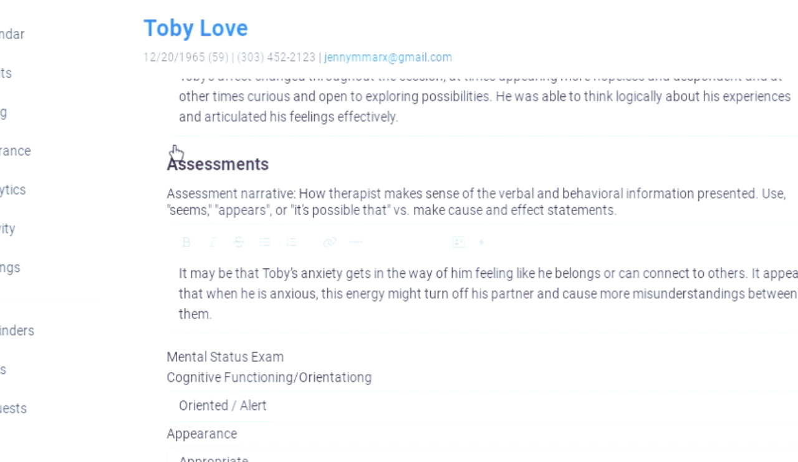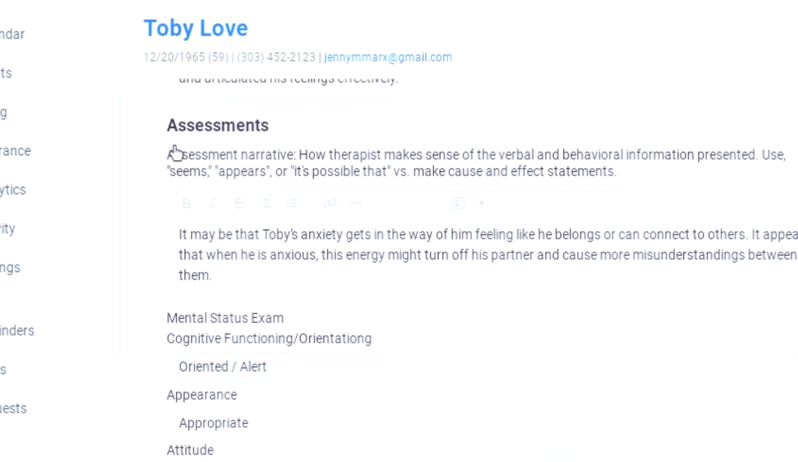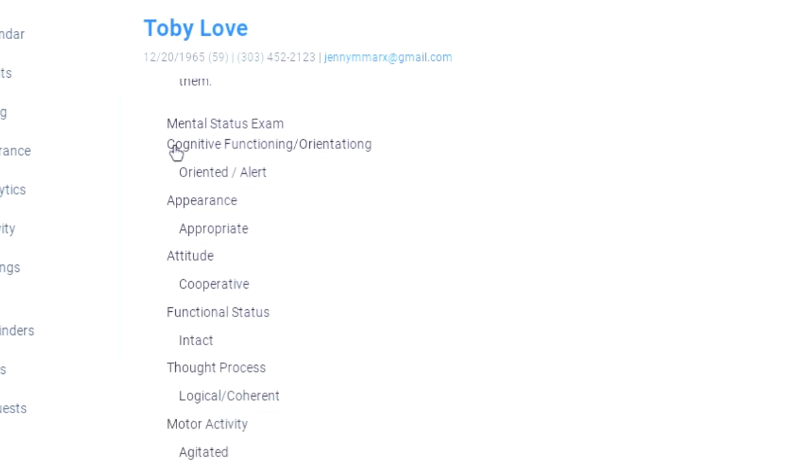But in this case, you can see I put that it may be that Toby's anxiety is getting in the way of him feeling like he belongs and can connect with others. And it also appears that when he is anxious, this energy might be turning off his partner and causing more misunderstandings between them. And so that relates back to some of his treatment goals and what he's going to therapy for. So I'm helping to make sense of, okay, what am I noticing? What are the observations? How does that relate to maybe the bigger picture?